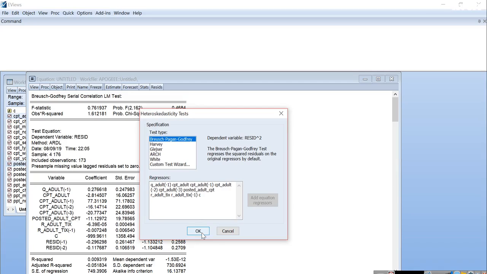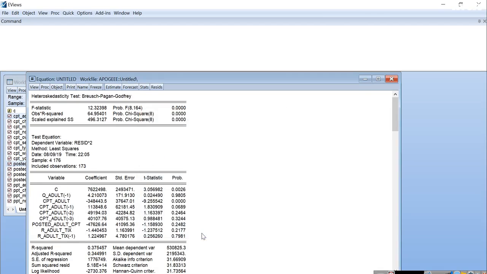This is heteroskedasticity. In regression assumptions, for any model, you must have assumptions. For regression, one of the assumptions is that there should be no heteroskedasticity. There should be homoskedasticity, which means a constant variance. So let's check this. Now here we have F statistic 12.32 and probability against that is 0.000, which is significant.